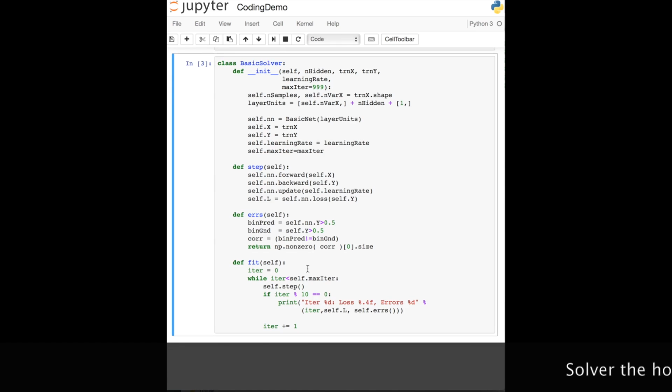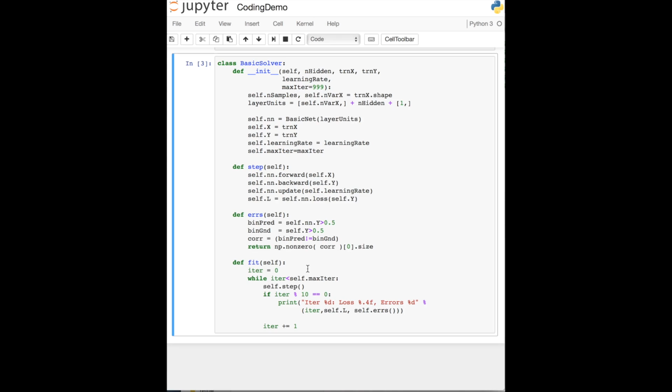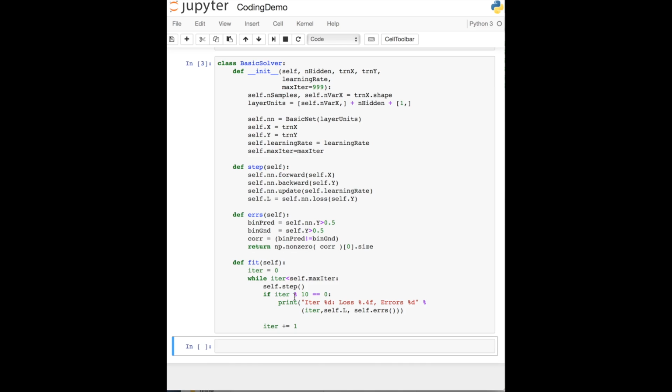So let's test our network. First, we make a basic solver object, which is just a housekeeper to help us create a network and take care of the training steps, like how many iteration steps it takes, and when to stop, what is the learning rate, stuff like that.